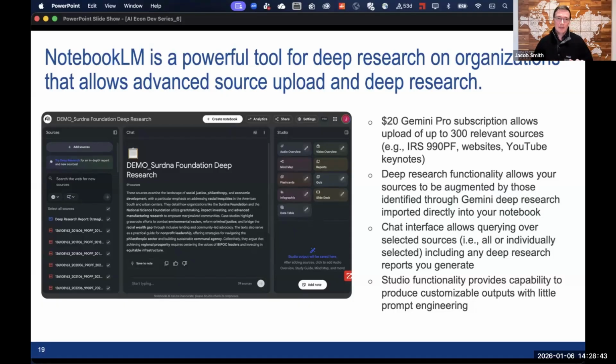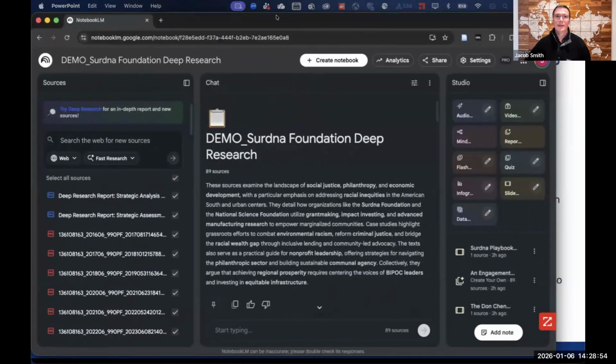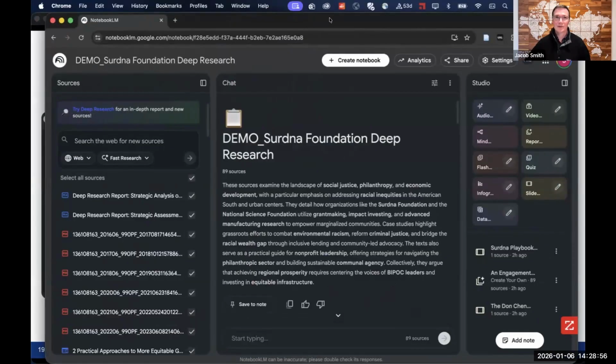So the demo that we'll look at today is the CERDNA Foundation. Really, I'll pull over the window now for what Notebook LM looks like live so you all can see it.